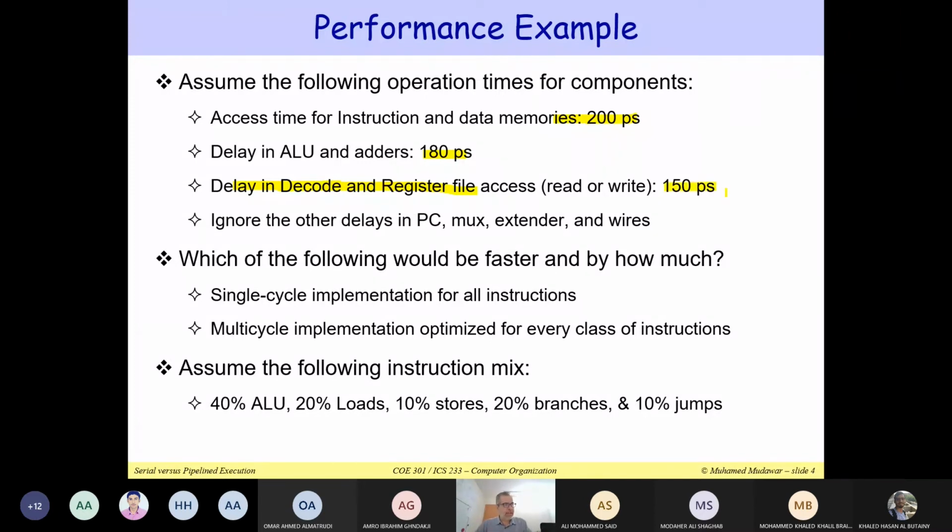This can be quantified by the designer of the components. When you have a register file, the question is, how long does it take to read from the register file? What's the delay in the register file? How long does it take to write into the register file? There is a setup time, right? These delays are very important when we would like to look into the performance of the single cycle CPU, and compare it against the performance of the multi-cycle.